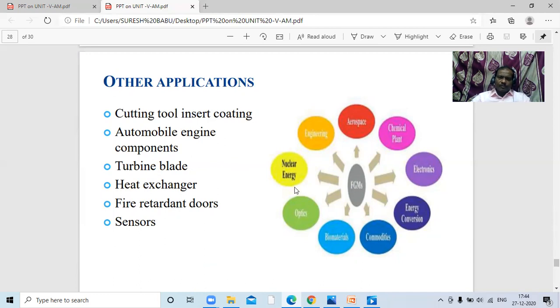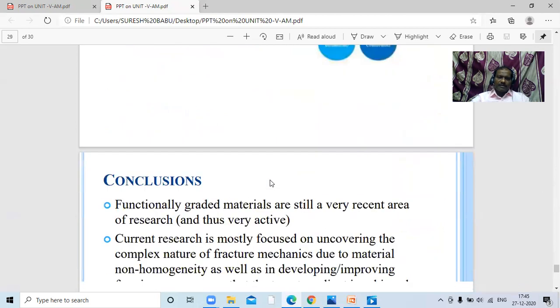Other FGM applications, if you go for nuclear energy, engineering applications, in aerospace, in chemical plants, in electronics, energy conversion, commodities, biomaterials, optics. These are the other applications where FGM can be used as a material.